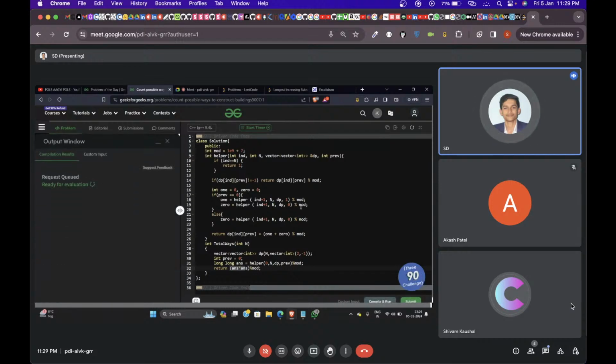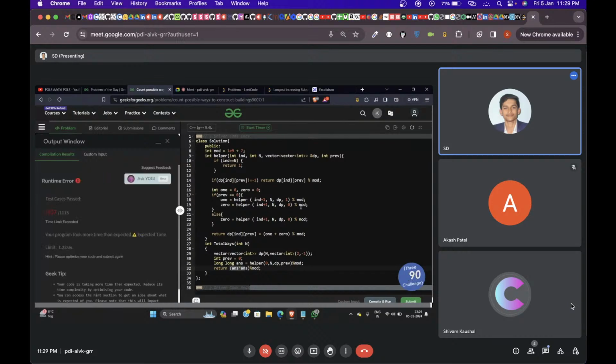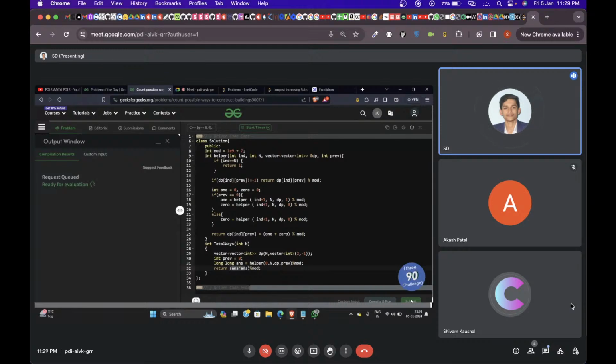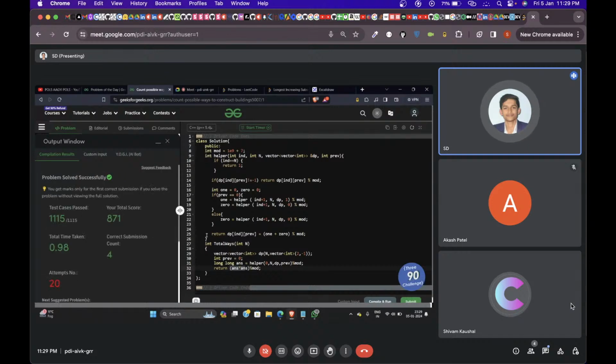Now let's submit this code. Now it is giving the TLE error, which is quite strange from the perspective of GeeksforGeeks, but if we submit it consistently, sometimes the code gets submitted, sometimes it just gives a TLE error. But ultimately, this is the perfect code that you can get for this problem.